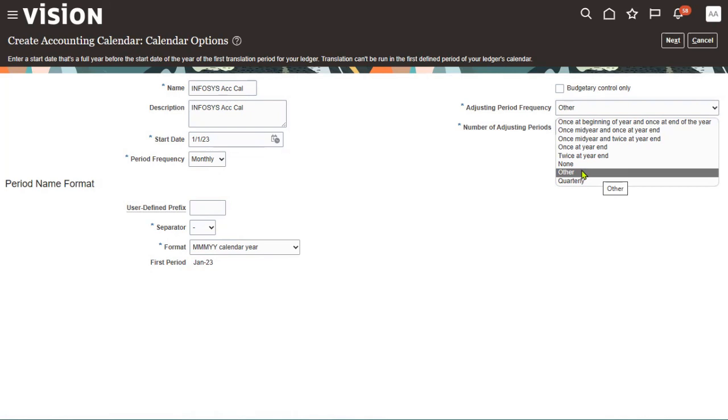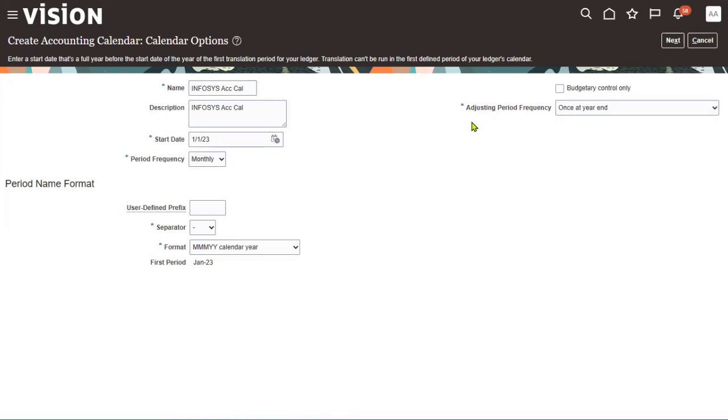Other is used to define the number of adjustment periods to configure in the accounting calendar other than the options which are available here. We can also configure the accounting calendar without an adjustment period, but generally it is required. So I'm going to say once at year end, that adjustment period is required.